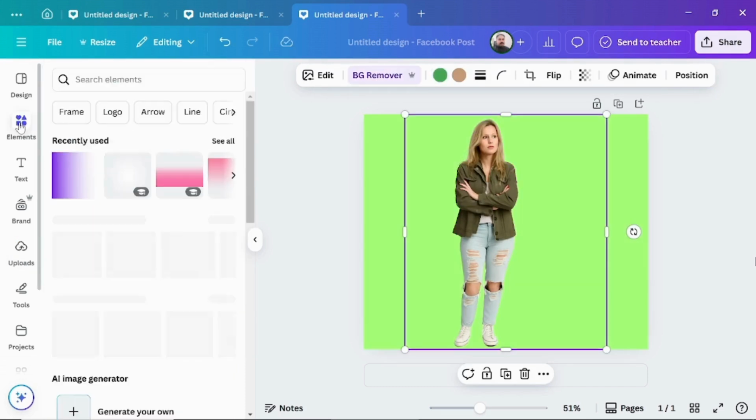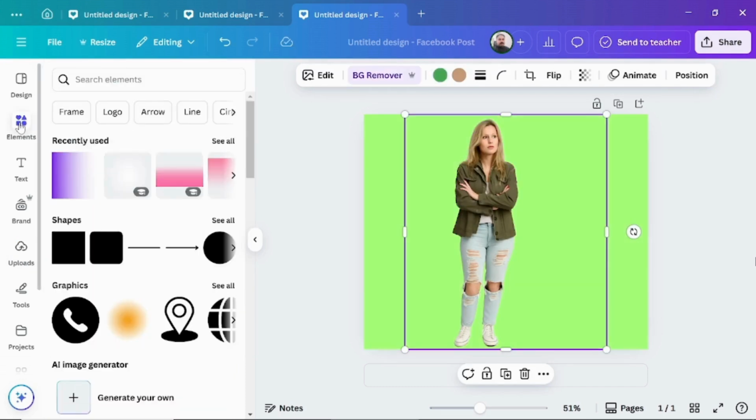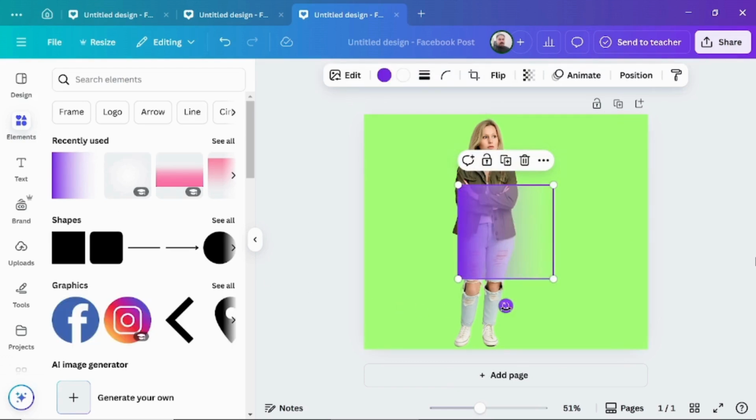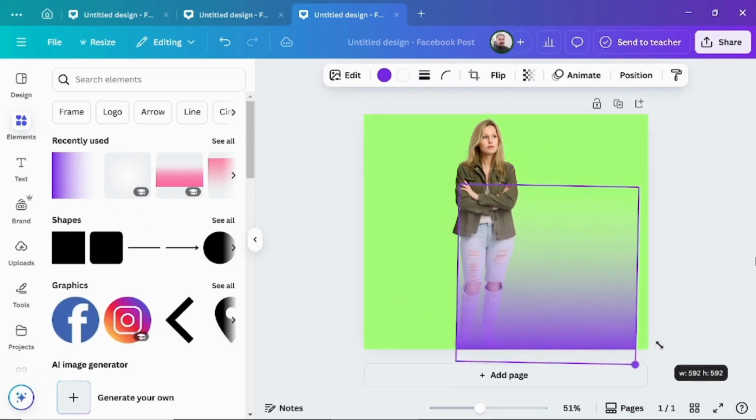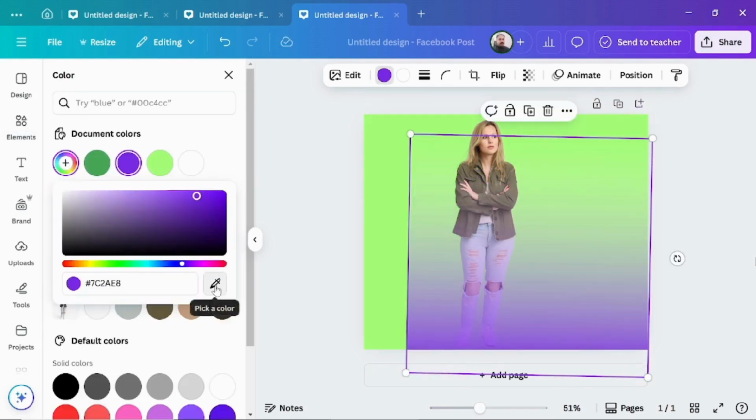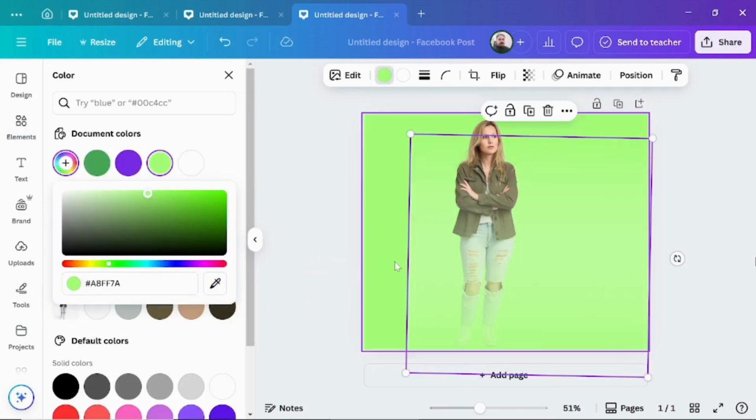Change the background color of the image to match your design theme. Select the same gradient fade effect we used earlier for consistency. Adjust the gradient and position it on the image to create the desired fade effect. Adjust the gradient's color to match the background for a seamless look.